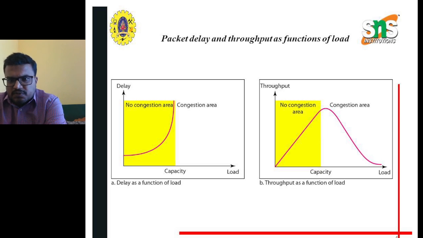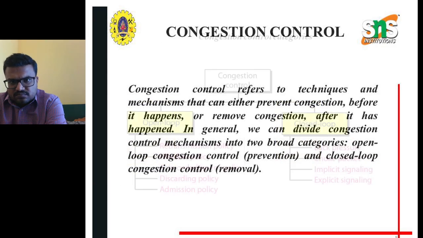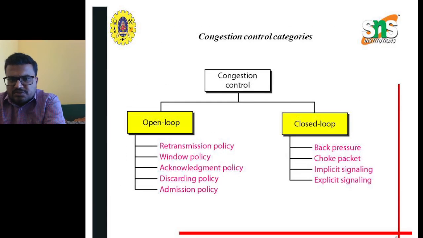And next is throughput. Throughput is the number of input signals. Based on the number of input signals, we need to receive the output signal. Throughput also changes based on the number of packet losses that happen. Congestion control is divided into two types. The first is open loop and the second is closed loop.